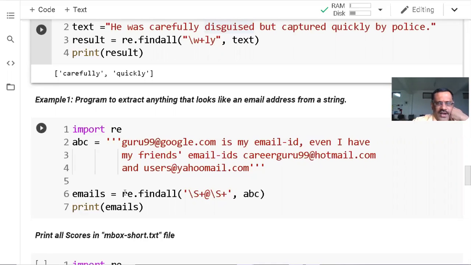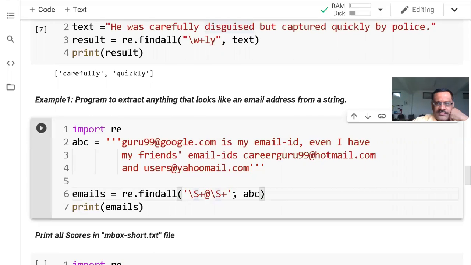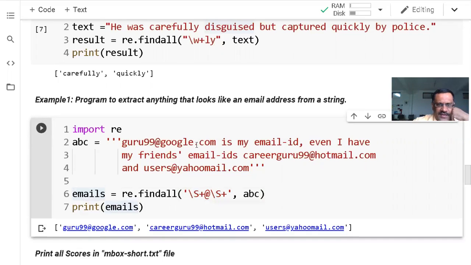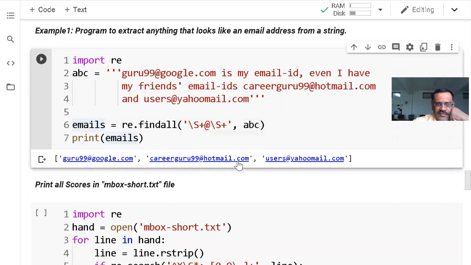So re.findall, I have to give this one. If I give it like this, it is automatically listed. All the emails I can just display. You can do the same thing. You can print the same thing.